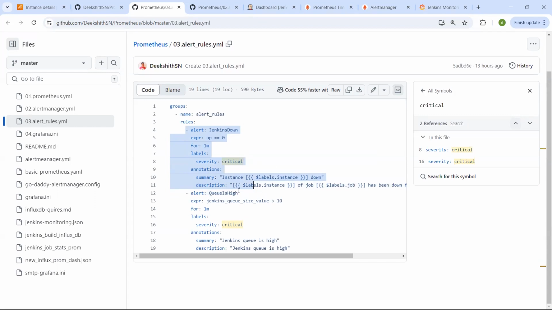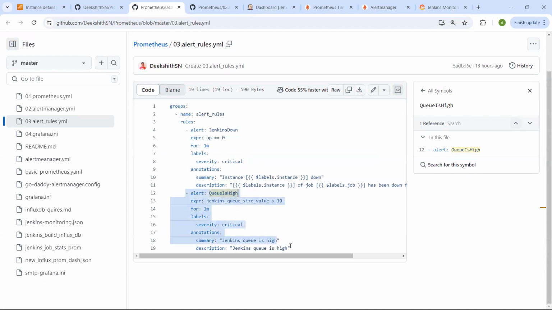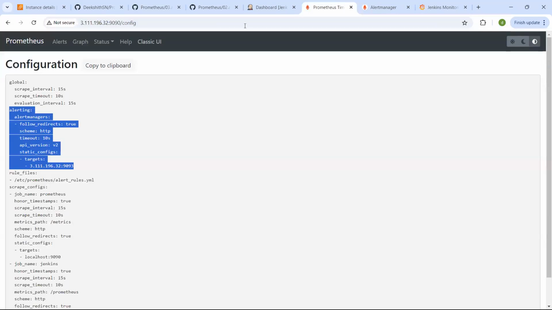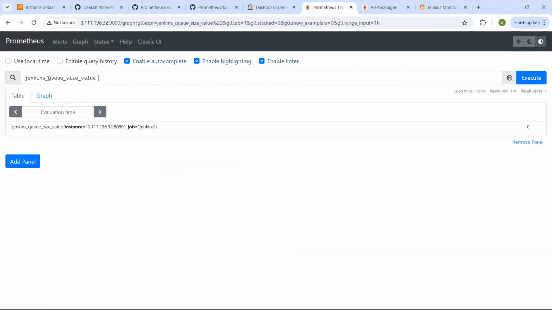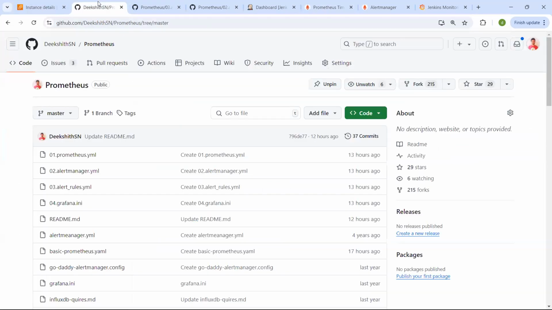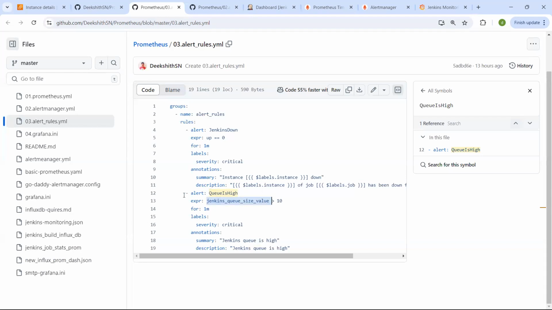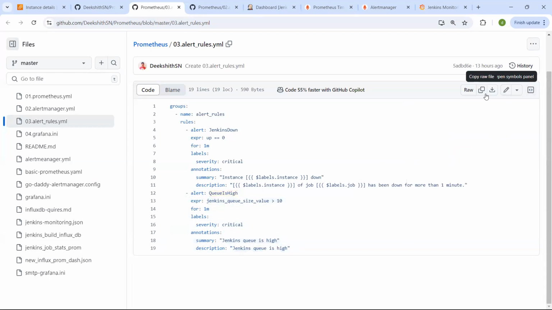The second alert rule is the Jenkins queue. If the Jenkins queue is more than 10, then I want to create the alert. So that's the reason for this alert rule that I've created here. It is very simple. I'm checking for this expression. Let me execute this query in Prometheus. So this provides me the Jenkins queue. If this value crosses 10, then I want to create this particular alert. So that is what I'm trying to do here. Let me copy this particular one as well.